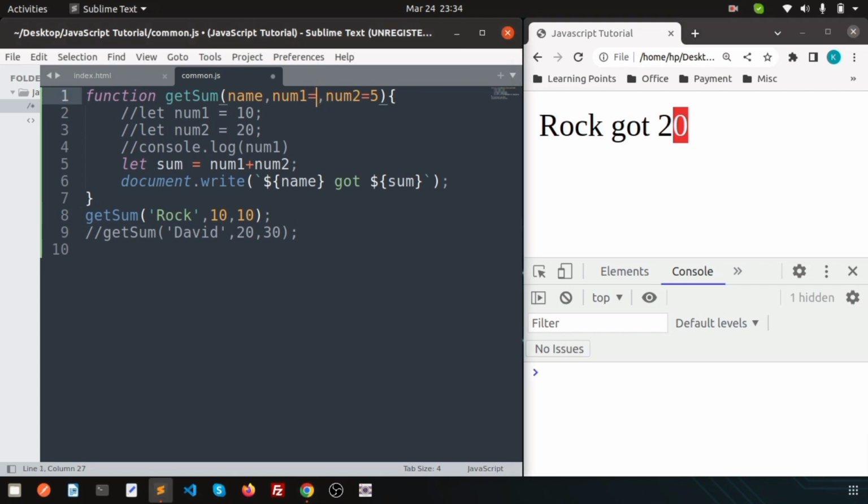So here you can set equal to 5, or you can set 0 also. This is actually a good thing. If you do not pass anything, it will get 0. Even if you do not pass anything here, it will still calculate and the result will be 0. So this is the default parameter I set.